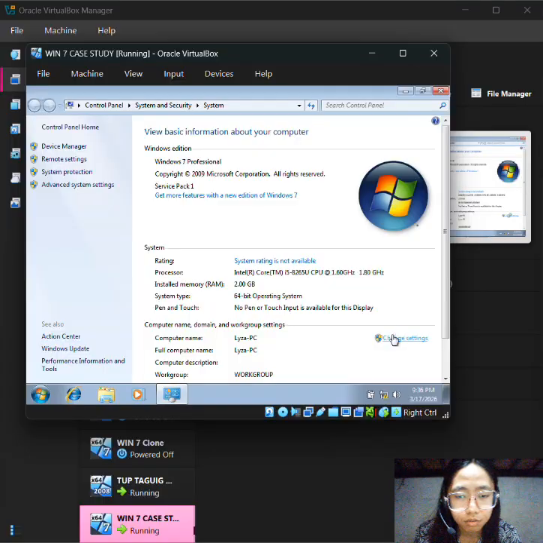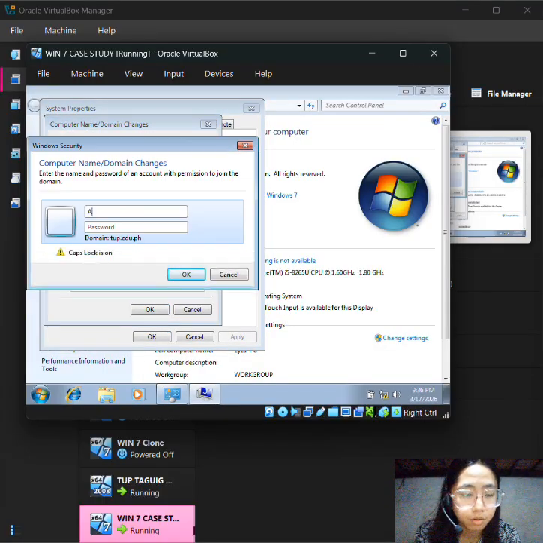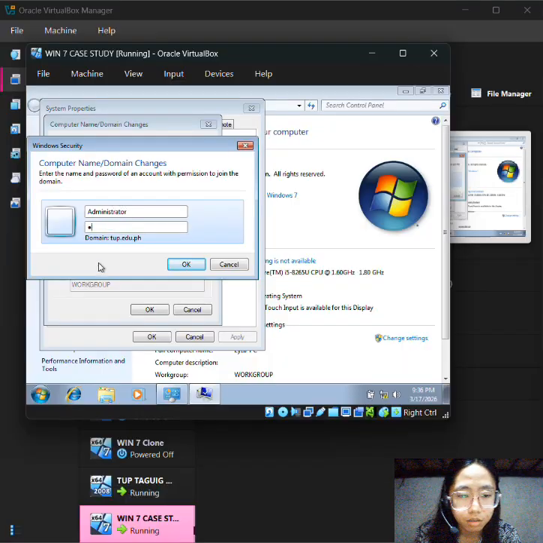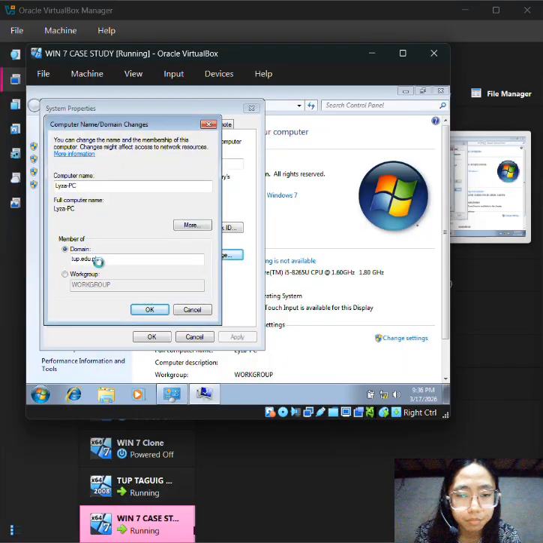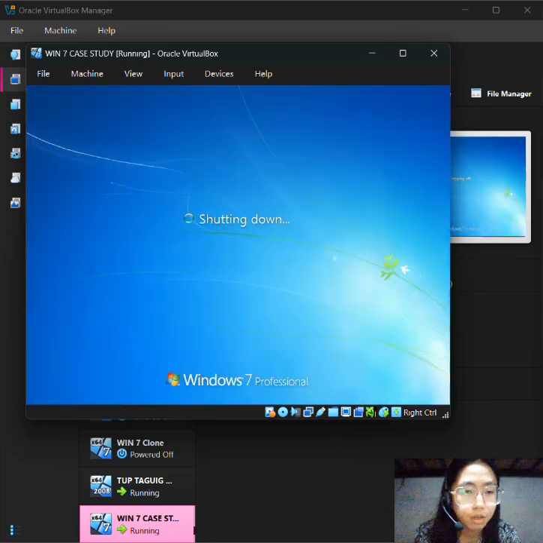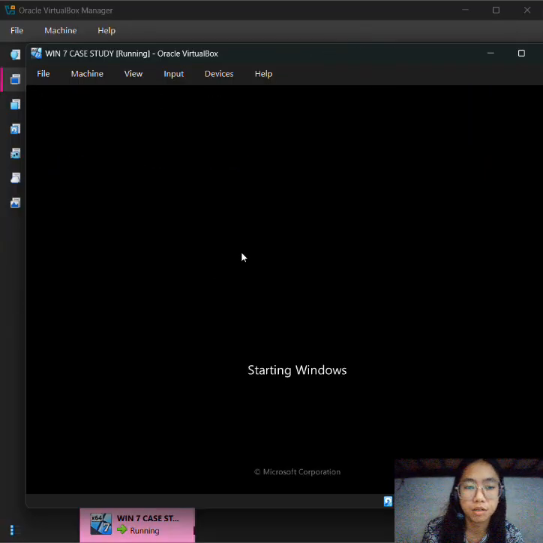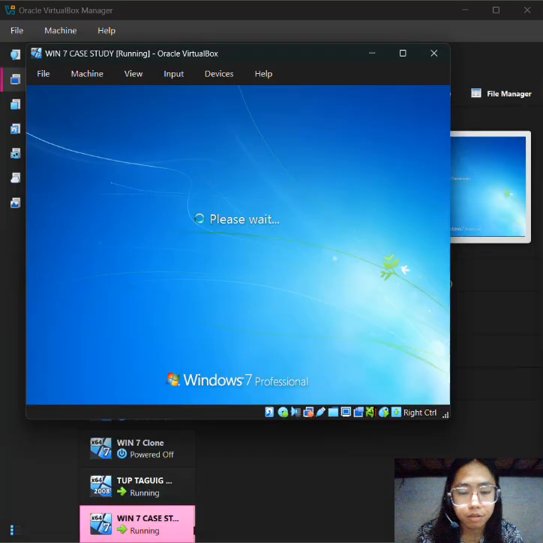So now let's configure the computer settings. Now it will connect to our domain, then set the Windows security. So yeah, it's successfully connected to the DHCP from the server in Windows 7.